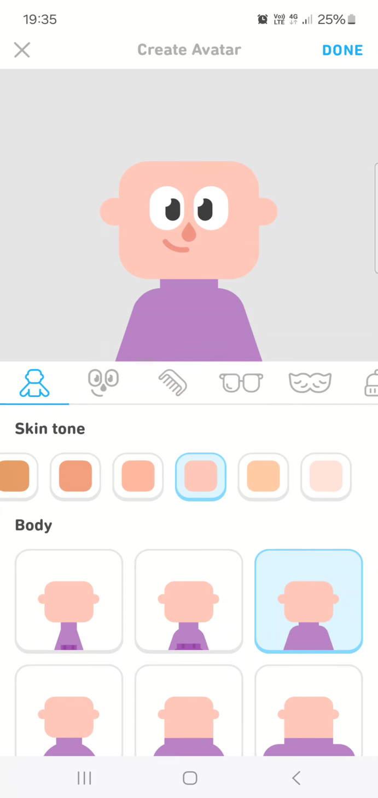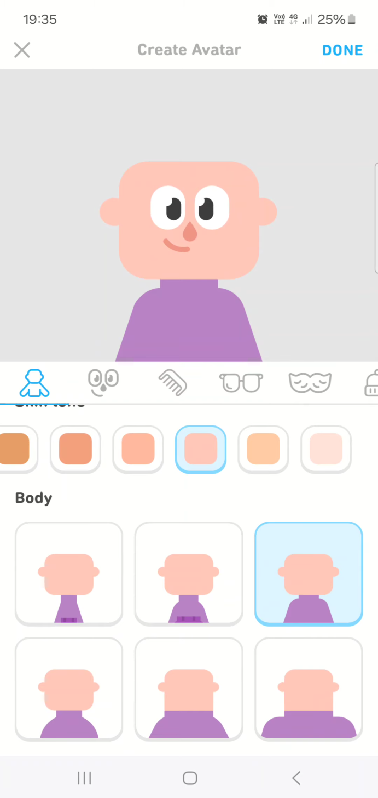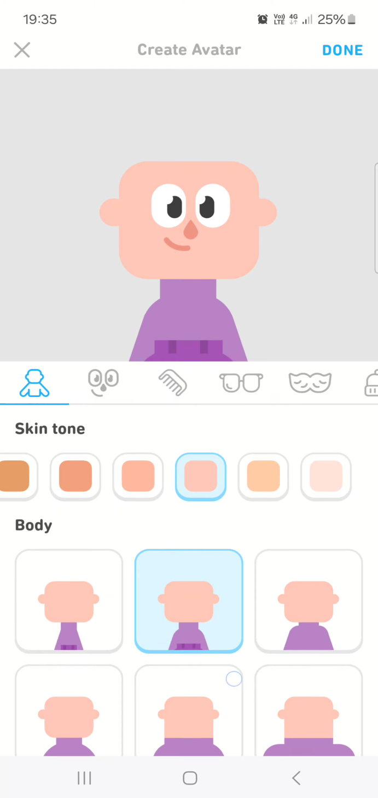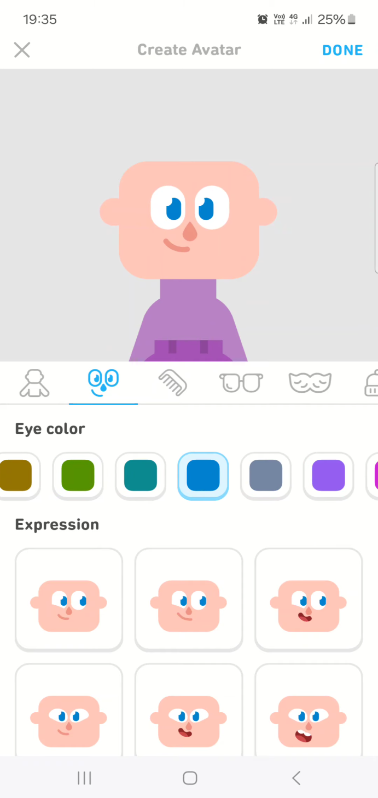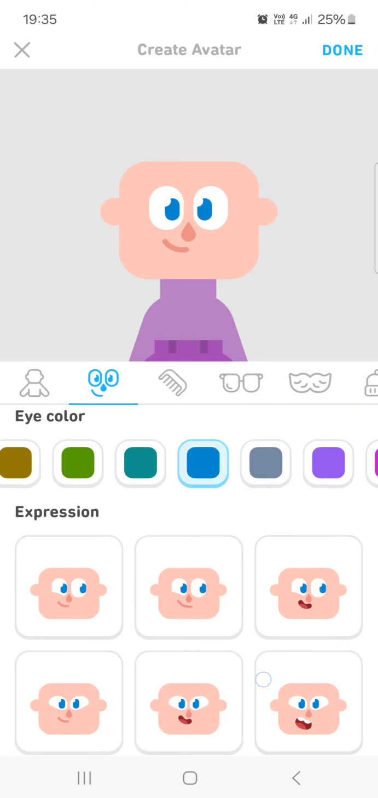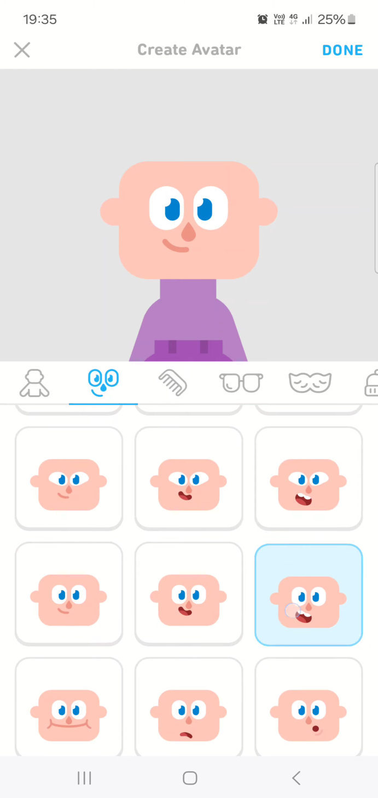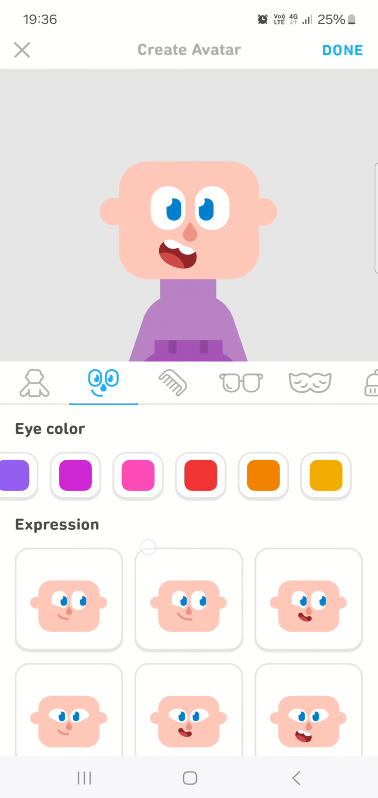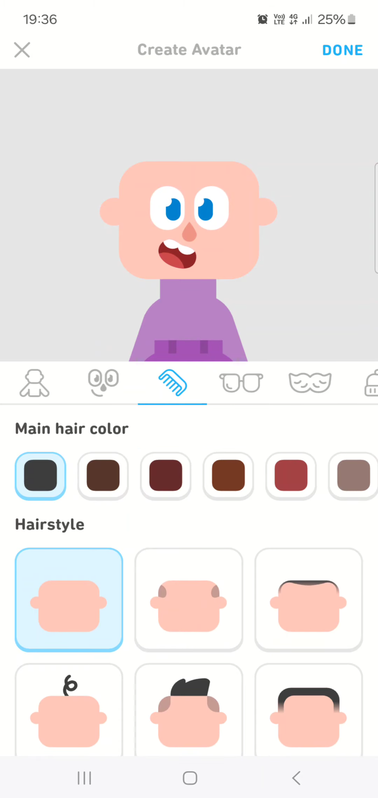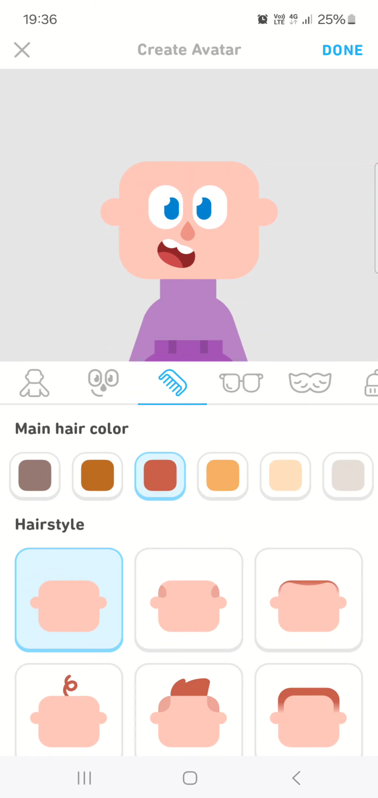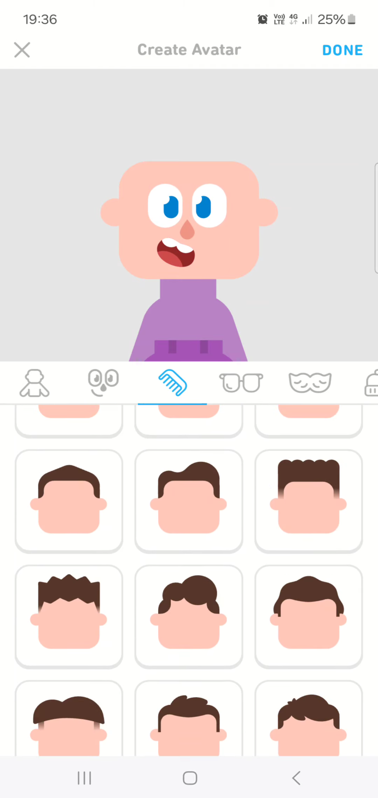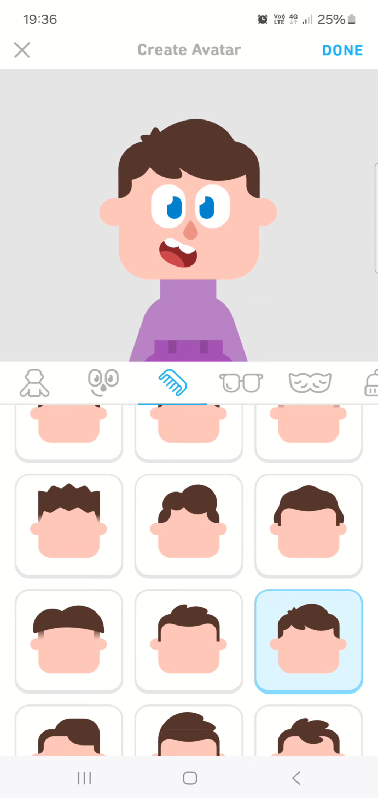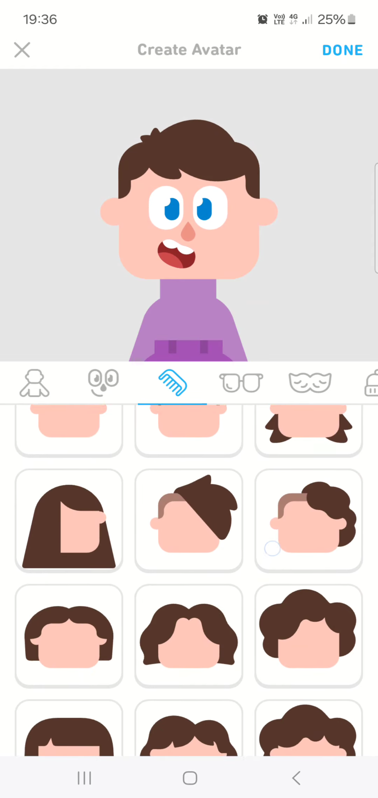We can choose the skin tone, the body type, and then we can move on to facial features. Let's say we have blue eyes. We can set an expression as well. Then we can select the hair color, say like this, then a hairstyle, and yeah, we can just continue on like this.